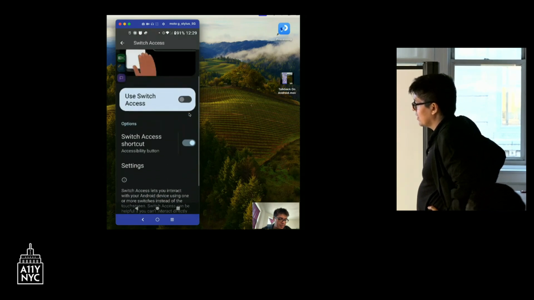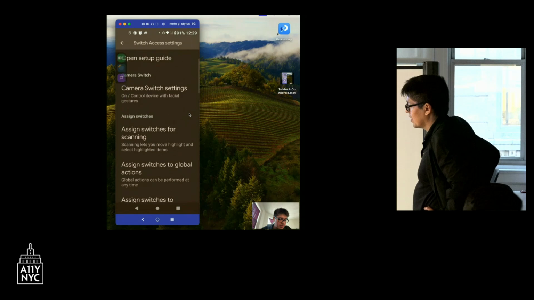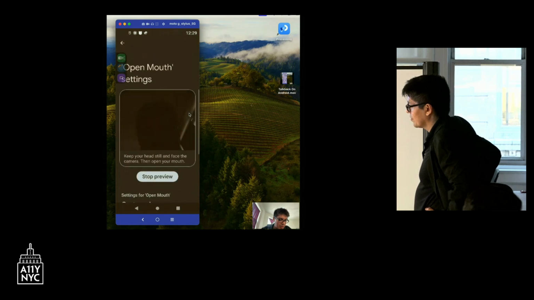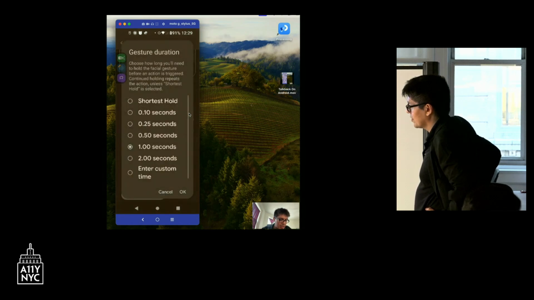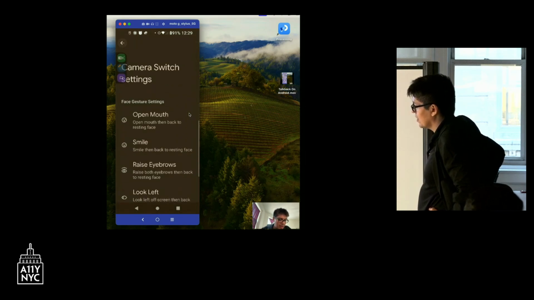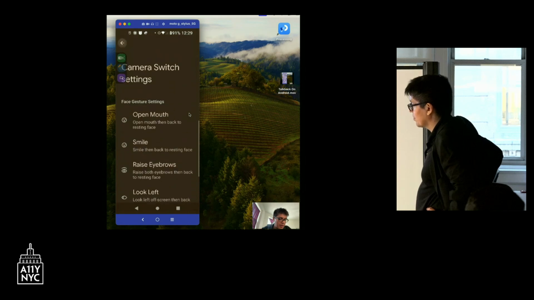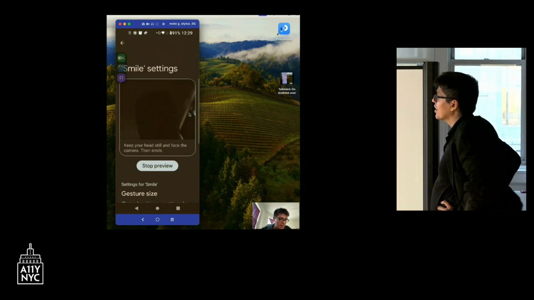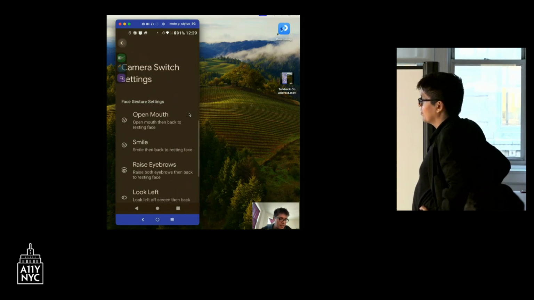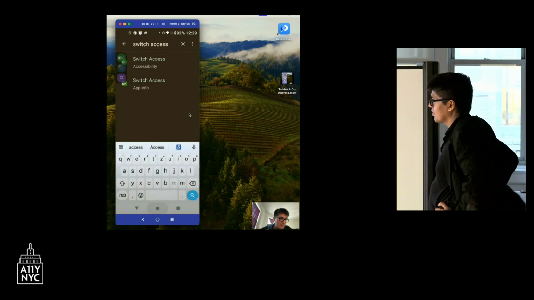Now I'm going to go back to my camera switch settings, going to my open mouth motion, and I'm going to make sure the gesture duration is only 25. And I'm going to then use raise eyebrows as well for previous. Okay, so this should make it easier. I'm going to leave smile big, and I'm going to leave it at 1 second. So let's try this. Let me try playing a game with switch access.